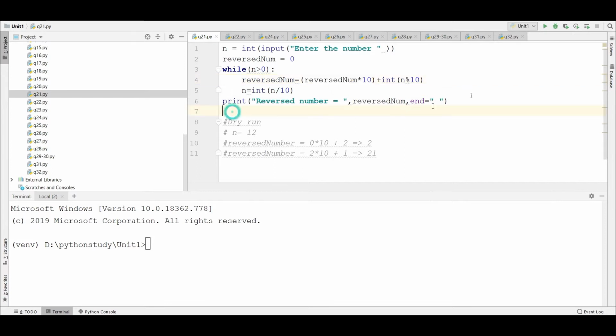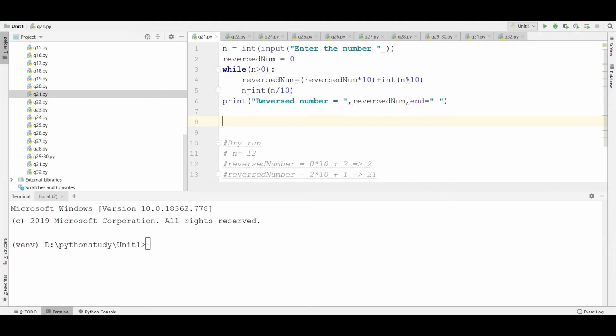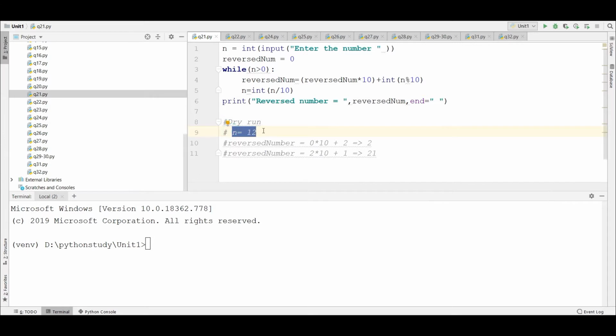I'm just showing you the dry run of the program here. Suppose I have taken n is equal to 12. The initial value of reverse number was 0. Then we have multiplied it by 10, the answer becomes 0, and by the modulus operator we will extract the last digit, so plus 2. So what do we get? We get 2. Now for the next iteration we have to check whether the value of n is greater than 0 or not. The value of n is still greater than 0. Why? Because n divided by 10 will make it 1, and it is greater than 0.